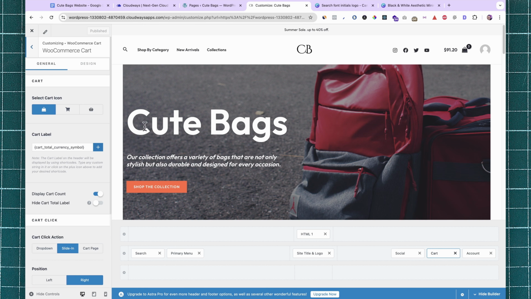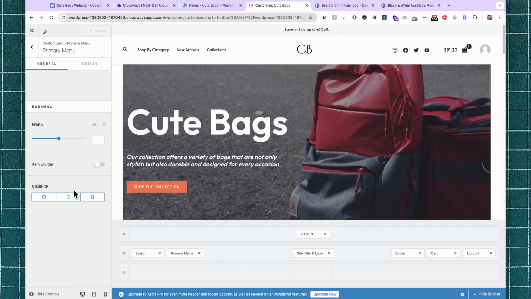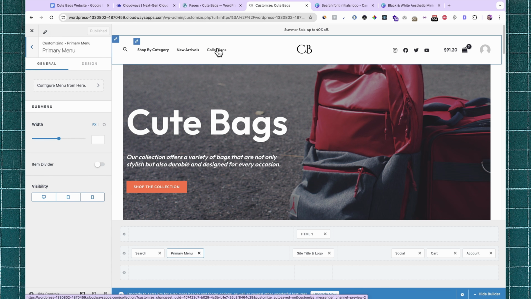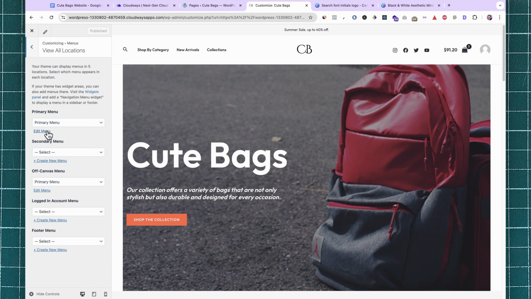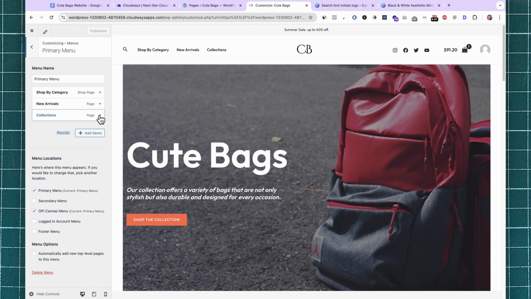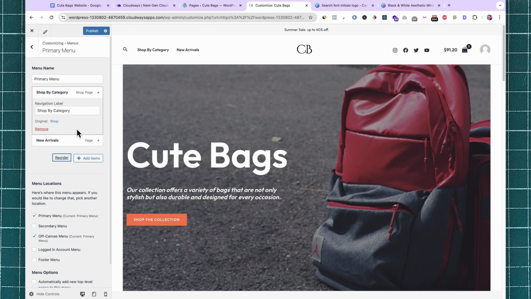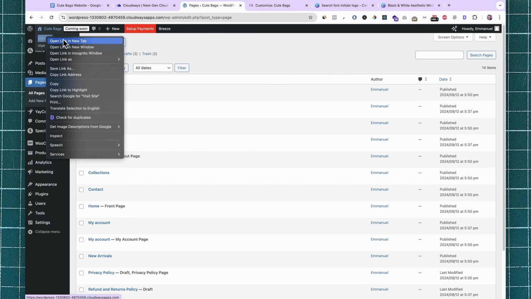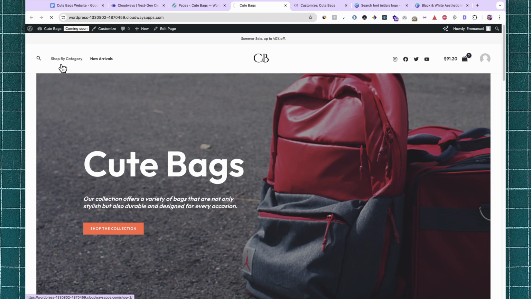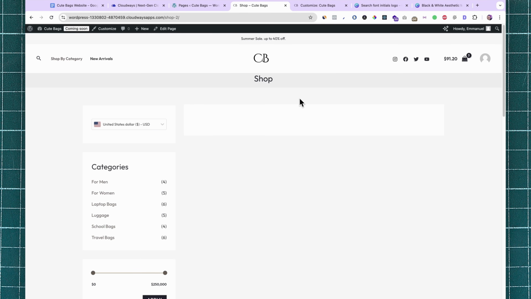I think the cart, I'm fine with the way this looks, but you can change the icon, the label, and all of that. But let's go on to the primary menu. For the primary menu, I'm going to remove collections because I don't need this here. So I'll come over to configure menu from here. And then under primary menu, click on edit menu, and you can just select any element and remove it. For the shop by category, let me show you something. Let's say if I come over to the website and then I click on shop by category, you can see that the products are not showing up here.